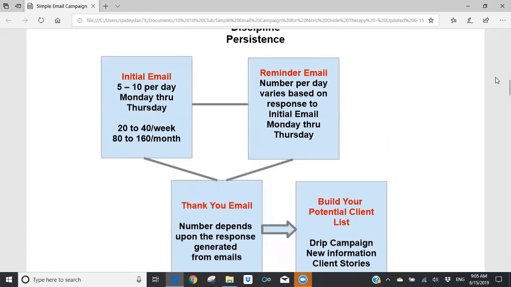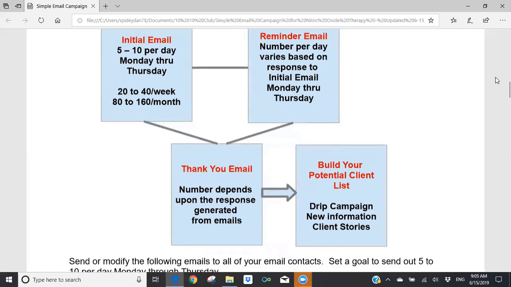Now, here's an overview of the program. There's an initial email, there's a reminder email, there's a thank you email, and then there's a potential client list that you're going to build. Now, on the initial email, we'll show you what that looks like in just a minute, but you want to commit to doing 5 to 10 per day, Monday through Thursday. We don't suggest Friday, because Friday is a time for people to unwind.